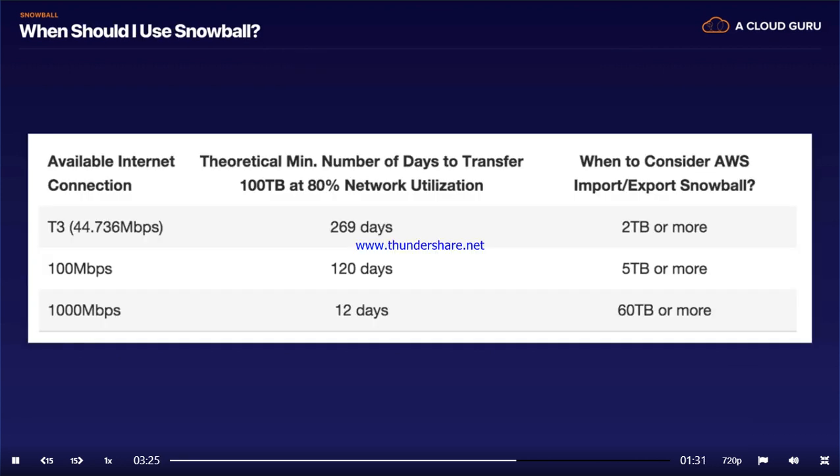So this is when you should use a Snowball. Basically, we're looking at different available internet connections here. We've got a T3, which is 44.736 megabits per second, then 100 megabits per second, and then 1,000 megabits per second. If we were pushing 100 terabytes at those different speeds, you can see how long it's going to take: 269 days, or 120 days, or 12 days. If you were going to use AWS Snowball with those three different speeds, here are the amounts you should consider using Snowball: 2 terabytes or more for the first connection, 5 terabytes or more for 100 megabits per second, and 60 terabytes or more for 1,000 megabits per second. So that's all Snowball is.